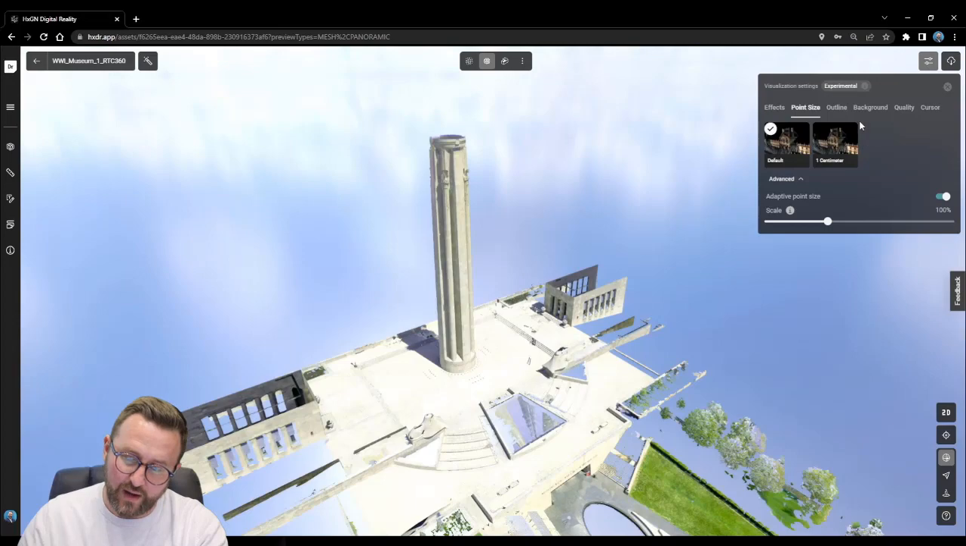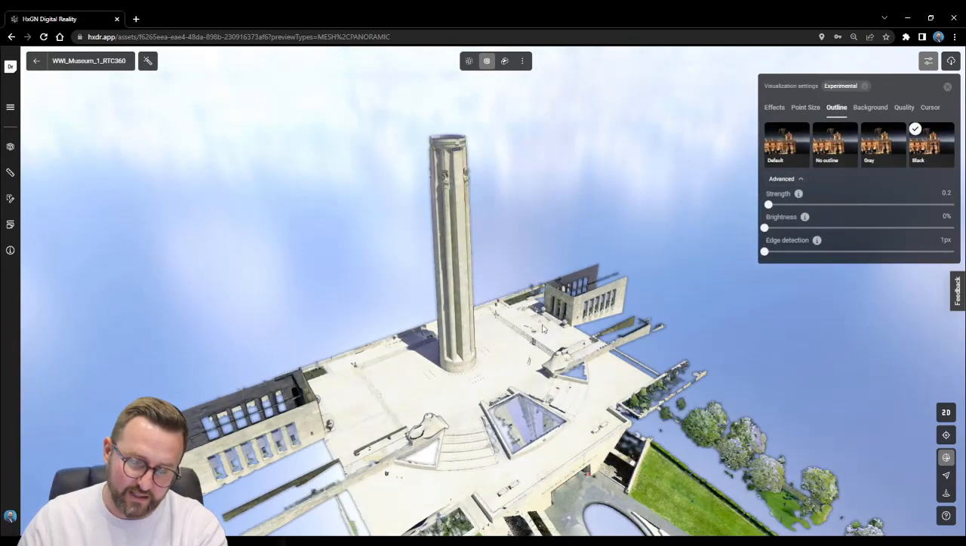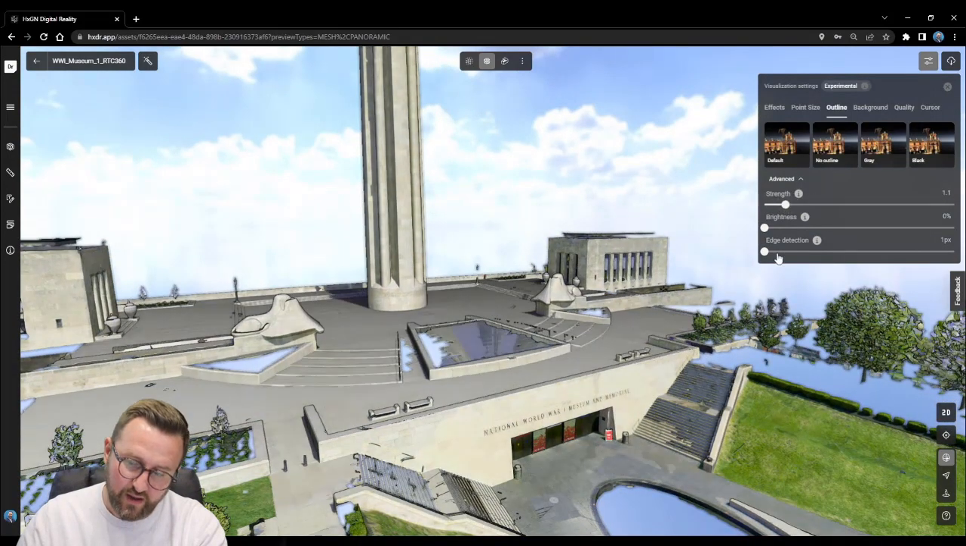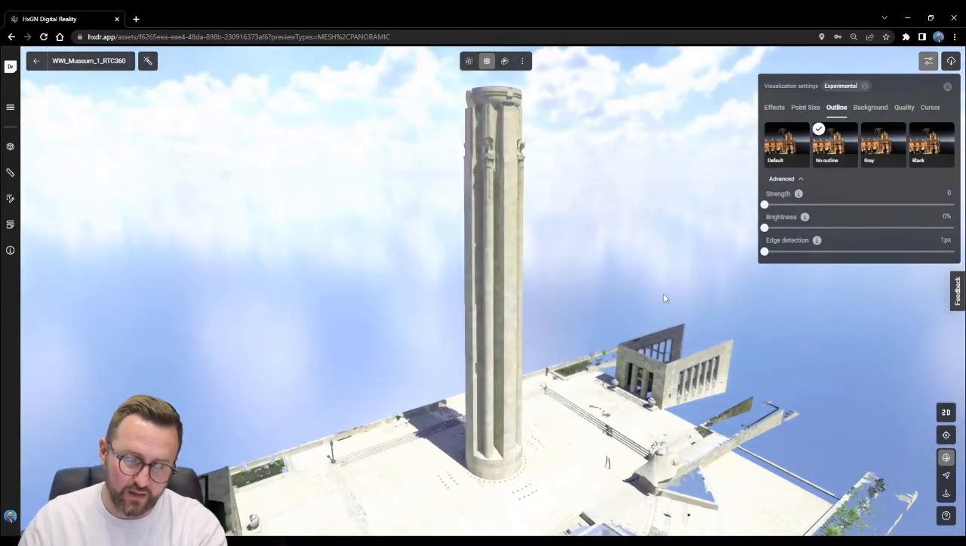Then if you go to outline, this is quite cool. This is what you saw initially. We can put on this cell shaded effect, which gives everything some nice depth. We can change the strength. We can change the edge detection. We can even change the brightness to make it white edge detection if we wanted to. So by default, I tend to use it in no outline, but that's a really nice rendering option and quite cool for certain videos that you might create.